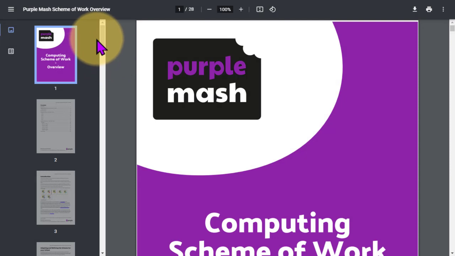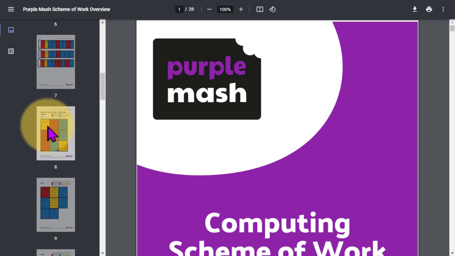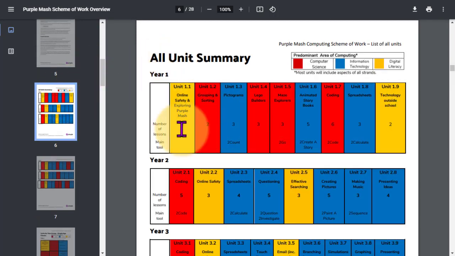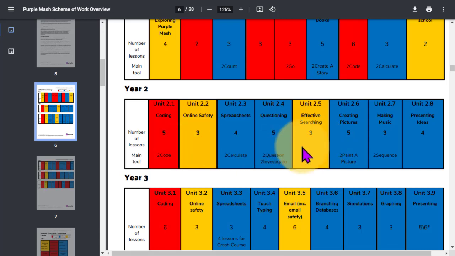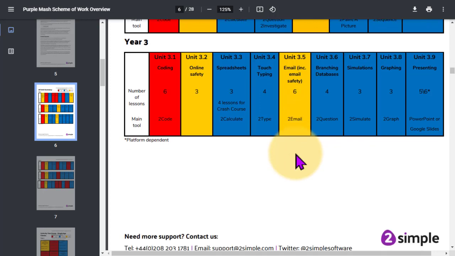And the reason I want to show you this is whether you are single age classes or mixed year group classes, what we have is an overview of what the children will be covering each year if they're following the Purple Mash scheme of work. Now you can see that the yellow units here are the digital literacy units. So in year 1 we've got 4 lessons in unit 1.1 and 2 lessons in unit 1.9. We've got a further 2 units in year 2, 2 more units in year 3.